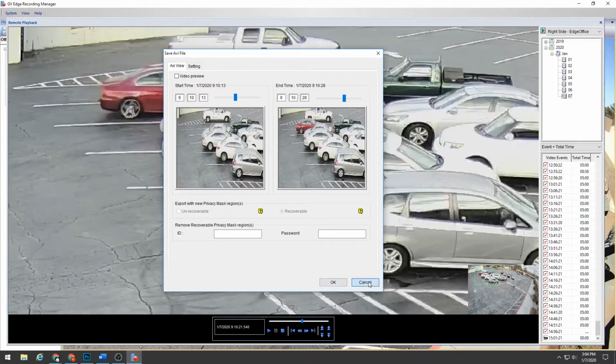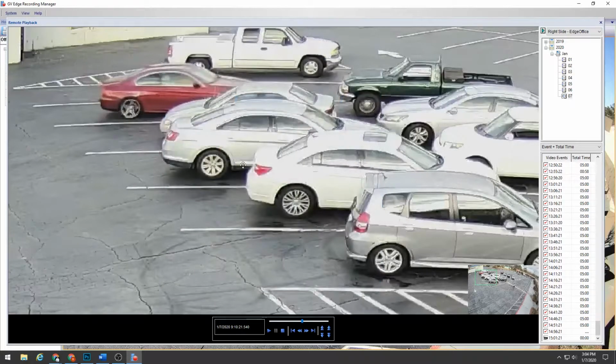So we're going to pretend we clicked OK, and it's saving the video. And then here under tools, you can also download it. If you download it though, it'll only work on other computers that have this software installed. That's why we do the save as AVI.